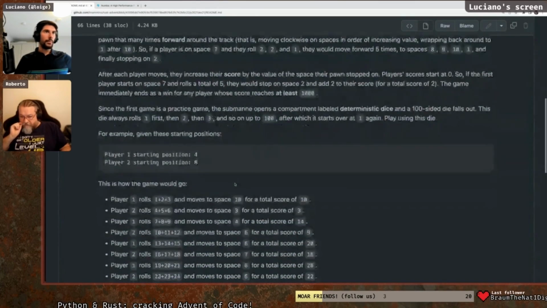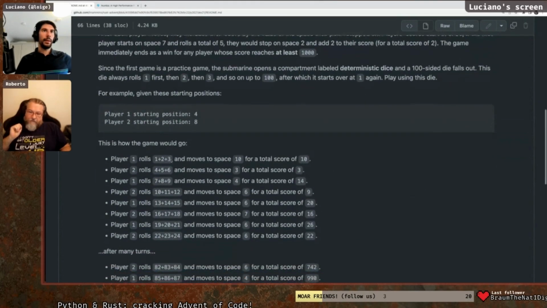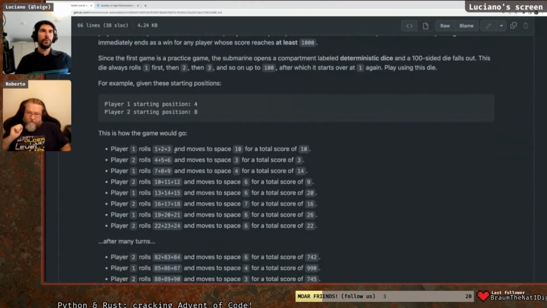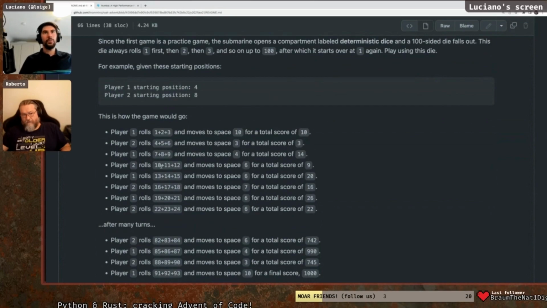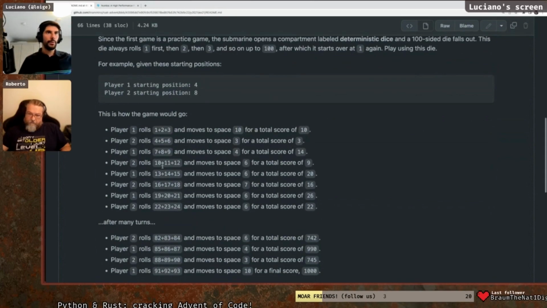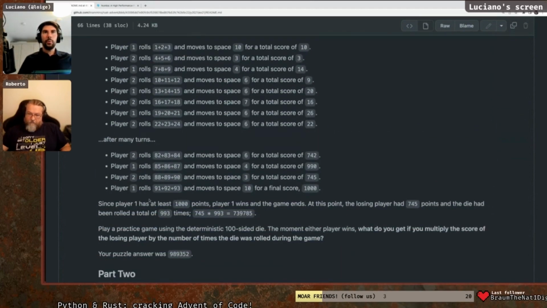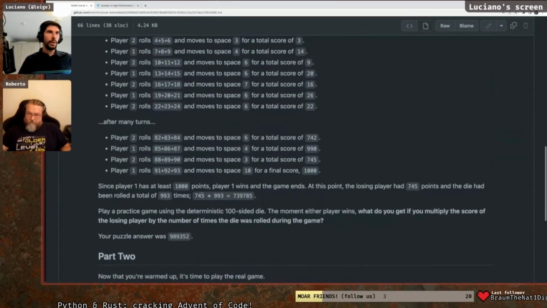For example, given the starting position, player 1 starts at position 4, player 2 starts at position 8. This is how the game will go. Player 1 rolls 1, 2, 3 and moves to space 10 for a total score of 10. Player 2 rolls 4, 5, 6 and moves to space 3 for a total score of 3. So you can see that the die always rolls the next number every time you roll it, and every player needs to roll it 3 times and simulate the move. So eventually one player will get to a score of 1,000 and they will win.